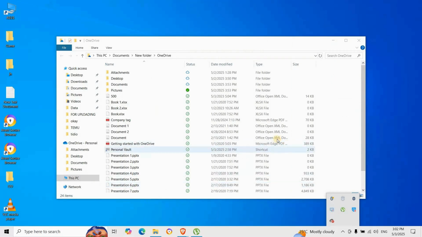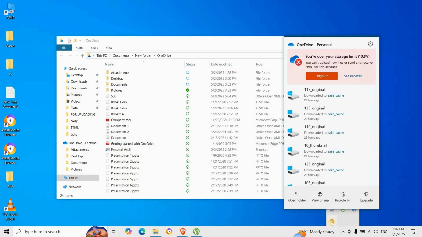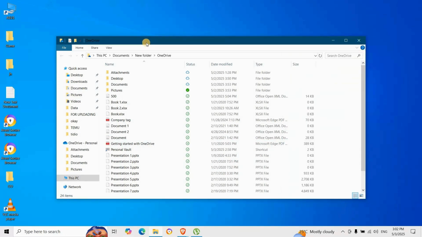Click the icon to open your OneDrive folder in File Explorer, where you can view, edit, or sync files seamlessly. And that's it. Now you're ready to access and manage your OneDrive files from your Windows.